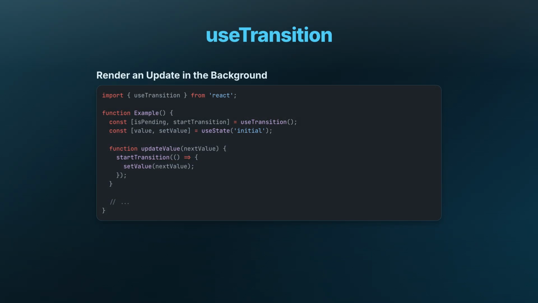To handle situations like this, React provides a hook called useTransition. The hook returns two values: isPending, a flag that tells us when a transition is running, and startTransition, a function used to mark updates as non-urgent. When we wrap a state update in startTransition, we tell React that this work doesn't need to happen immediately. React can respond to user interactions first and complete the heavier rendering when it has time.